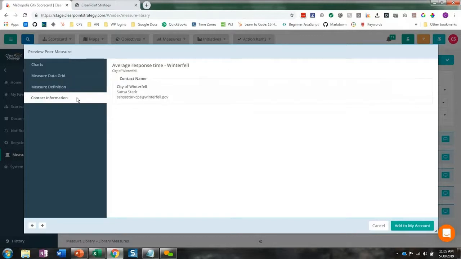Lastly, I can click on contact information if I want to learn more about this city's data tracking process, or if I just want to network with other cities that are tracking the same things we do. Stanza Stark seems like a great strategy management professional to get to know.